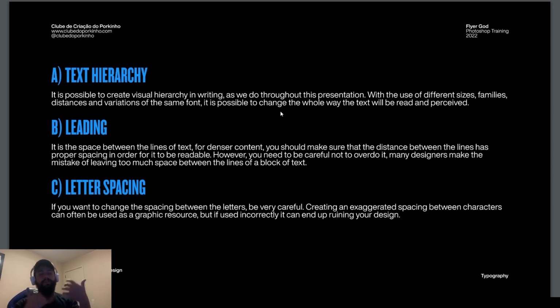So text hierarchy is pretty much the same idea. When we create any kind of layout design or communications piece, you definitely want to have your hierarchy really defined. The title might be a bigger and bolder font, and the support text smaller, lighter letters, so it's really clear for the human eye of whoever is observing that image, and the experience is really easy. We don't want to make anything hard for whoever is observing our work.